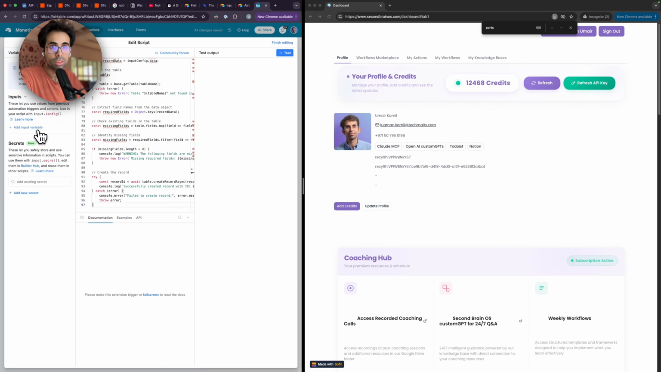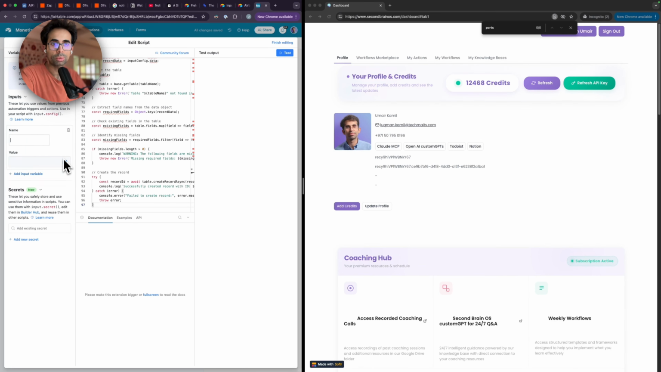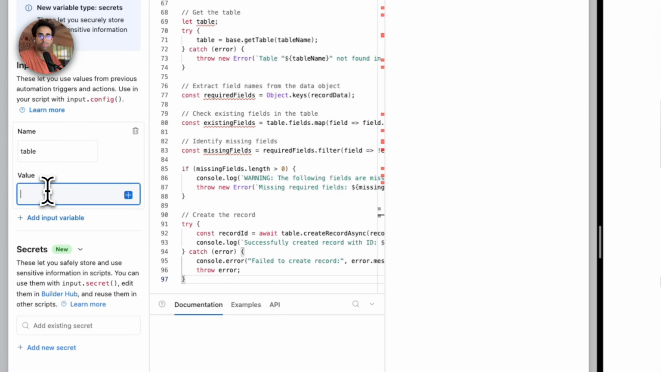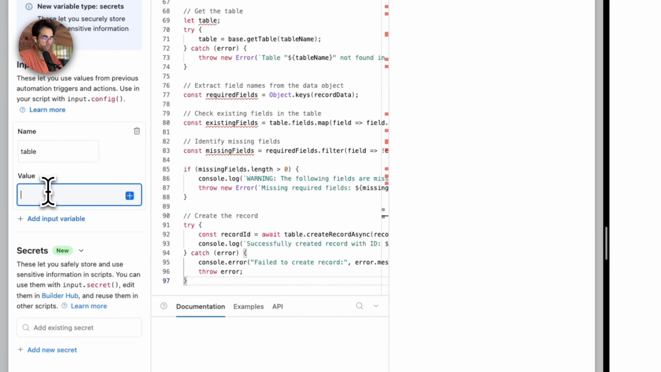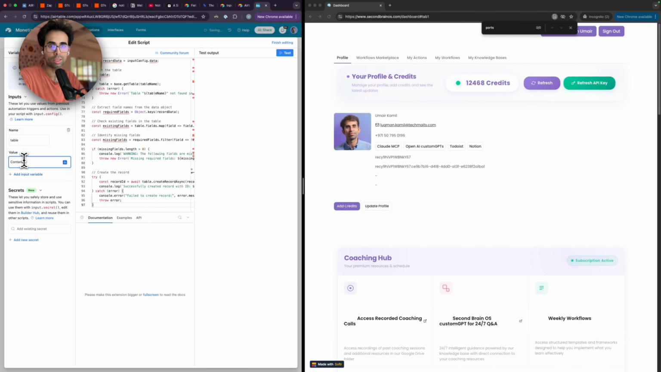Now, the next steps are really important. First, you want to click over here and create and add an input variable. The first input variable you're going to add is called table, and make sure to put in the table name that you just created. So we created content, and I'm going to add the table name content here because the table we created was called content.